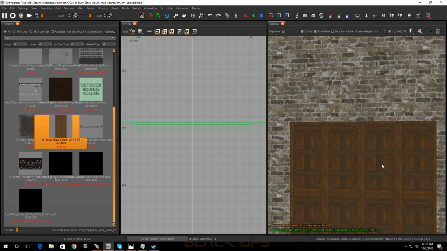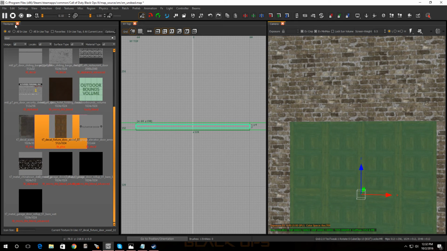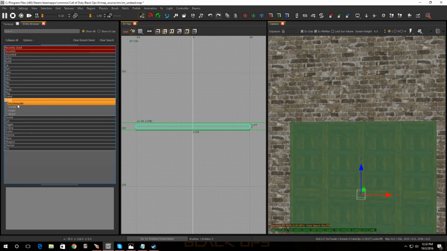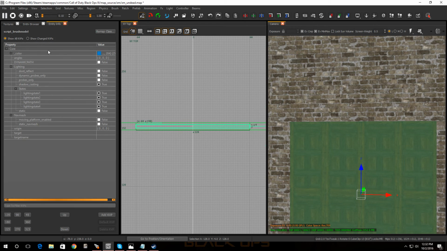Now, this is a regular brush. We have to turn this into a script brush model. So we're going to hit B on the keyboard for browser. And then let's look for script. There we go. And you see brush model with the door selected, drag it up on top of it. And there we have it. Now, when we press N on the keyboard and we bring up the entity info, you can see that it says script brush model. So it worked.